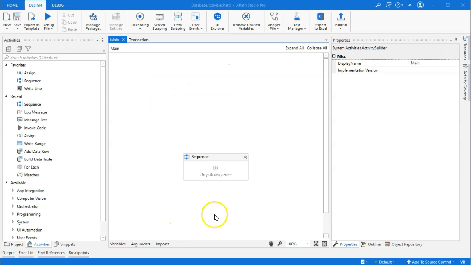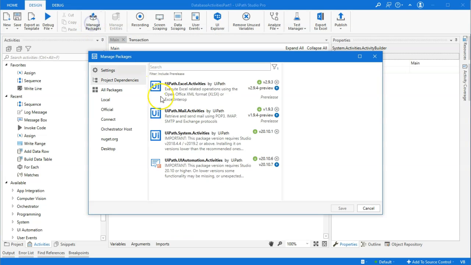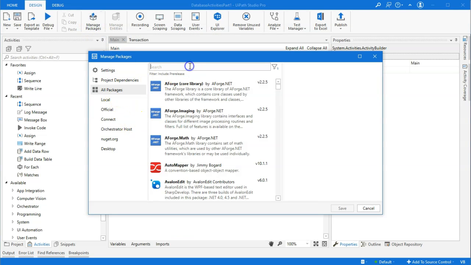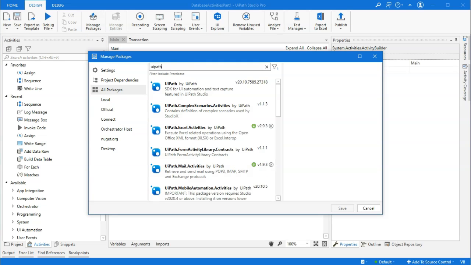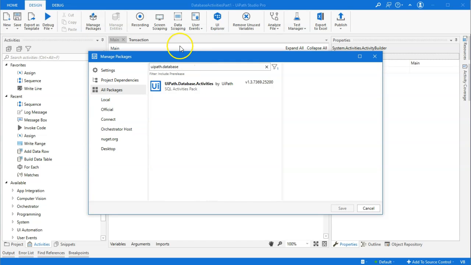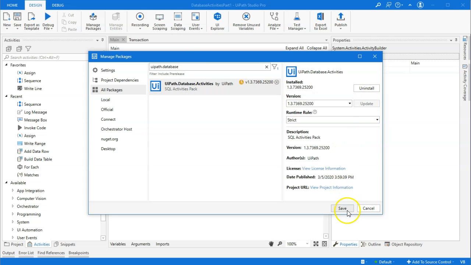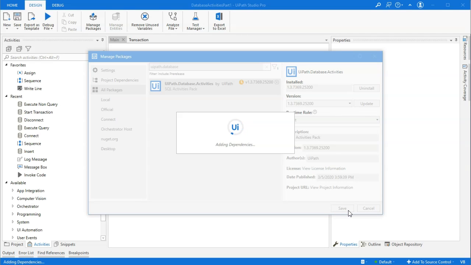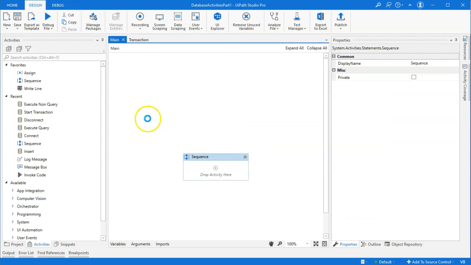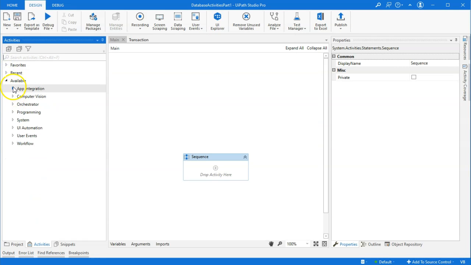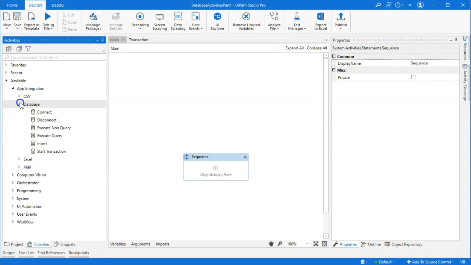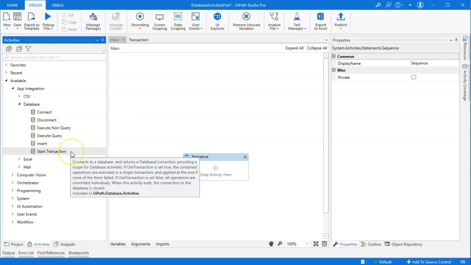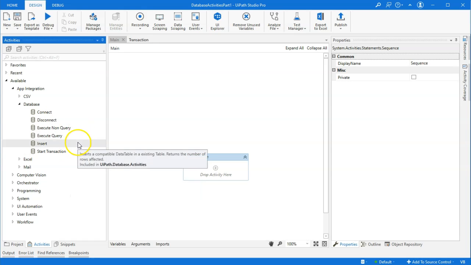Okay, so we're inside Studio, and the first thing we want to do is go to Manage Packages, go to All Packages, and import the UiPath database activities package. We'll select it, click install, click save. Now if we go to the app integration group and the database group, we can see that we have six database activities. We'll look at connect, disconnect, and start transaction in this video. In the next video, we'll look at these three.